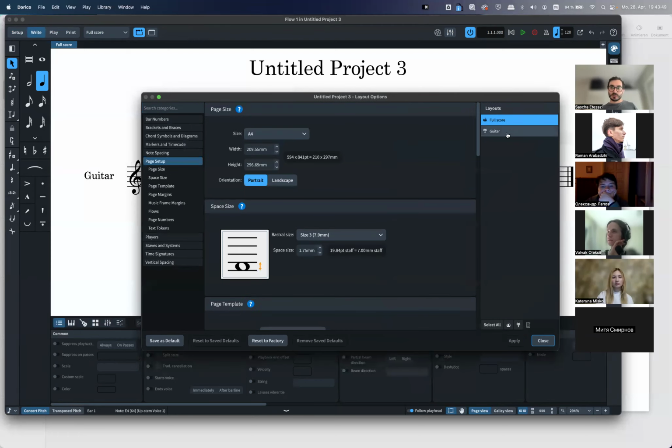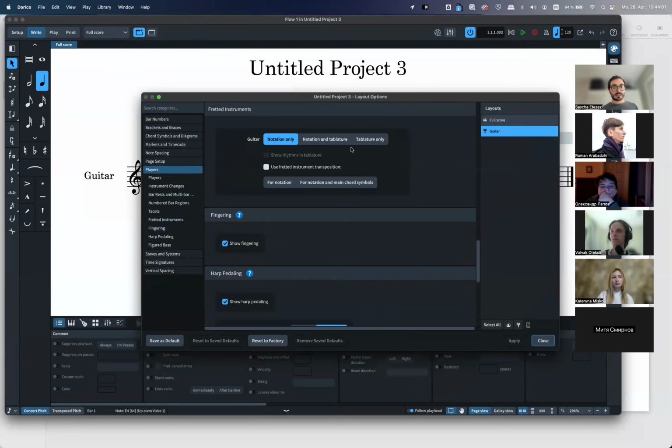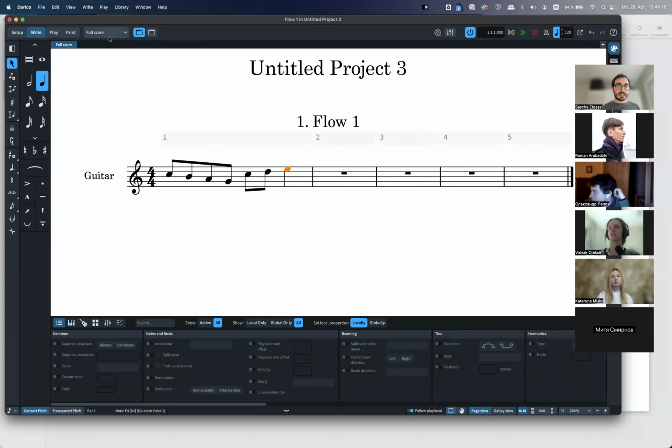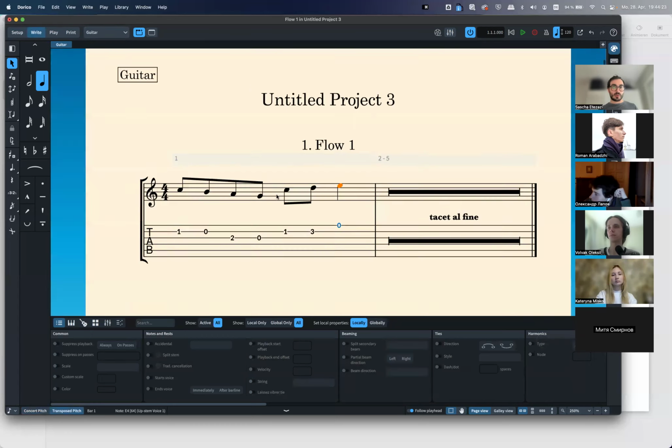Here you can see I have the full score and I have the guitar, and I can change settings for them independently. Usually you change things like page size, etc. But if you go to players and, for example, you select the guitar, go to fretted instruments, I can say on this part, please show notation and tablature, or only show tablature. Let's choose this for a moment. And you can see, while in my full score, I still have this because maybe my conductor doesn't need to see the tablature. For a guitar player now, I can offer both.